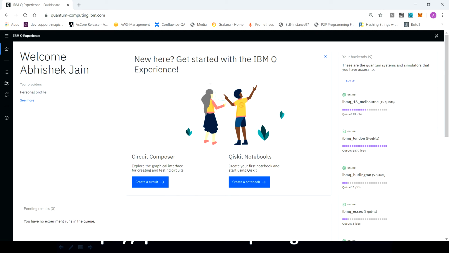Now, as I mentioned, there is another prerequisite to run our program on a quantum computer. What happens when we create this account? When we create this account, it creates our access token. That is nothing but what we need when we are going to run our program. We can call it an API access token as well.